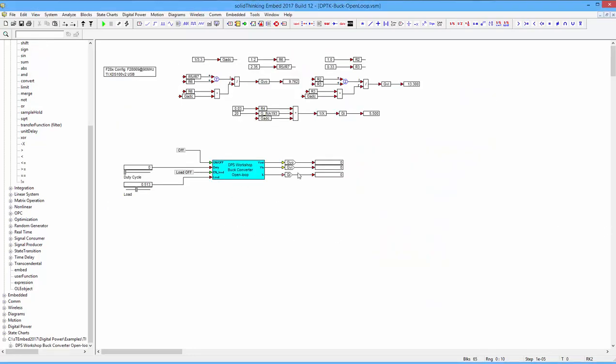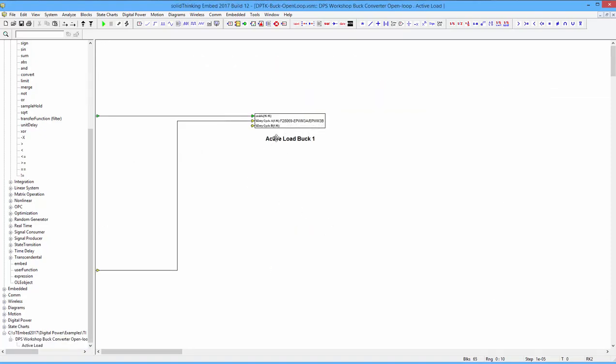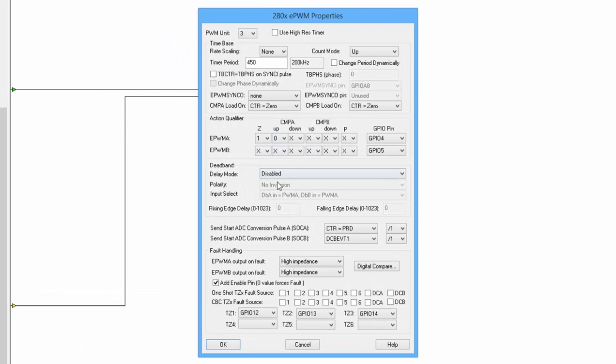Here also in this diagram we have another PWM controller, and what this controller is doing is controlling the active load on the output of the buck converter. So we're switching that at 200 kilohertz in this case, and it's just an up count on this one.